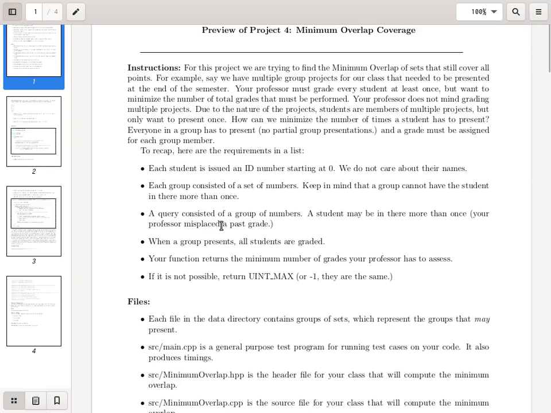A query consists of a group of numbers. A student must be in there. A student may be in there more than once, because maybe I misplaced a grade and I have to grade a student more than once, maybe twice or 3 times. So the query are the grades left that I have to perform. And we have a bunch of groups with all the students in them. When a group presents, all students are graded.